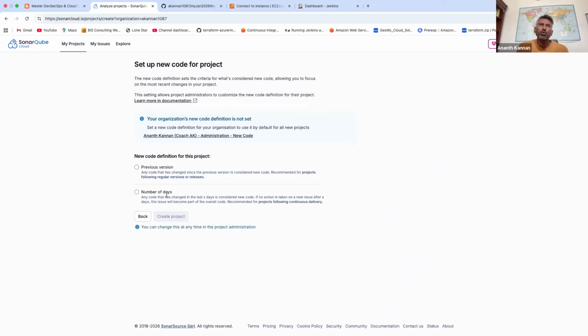And then you have to choose what is the new code, right? In my case, any modification from the previous version, I want to consider that as new code. So I'm going to go with this option. But let's say you have a different setup, then you can also go with the number of days. But I'm okay with this option. So click on create project.